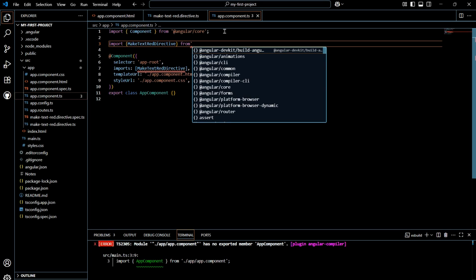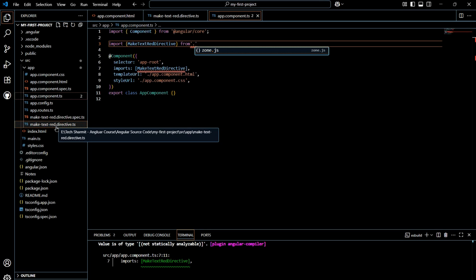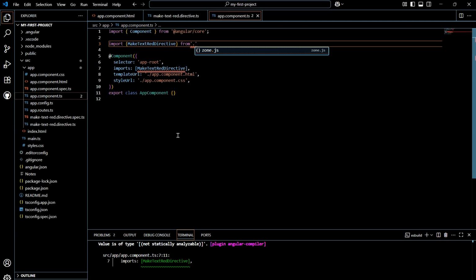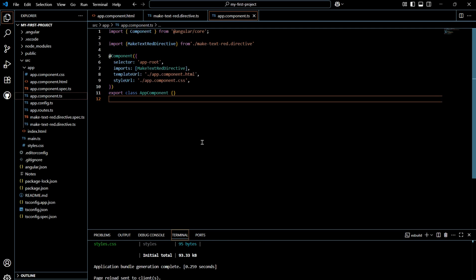and then single quotes, and in these single quotes we will write a dot. We need to pass the path of this particular directive. Once it is added, then you will be able to use it. So just click on this portion, dot, then we need to put a slash here, and then we will write make-text. Yeah, this one. So this is the directive which we will import, and now our code is ready.